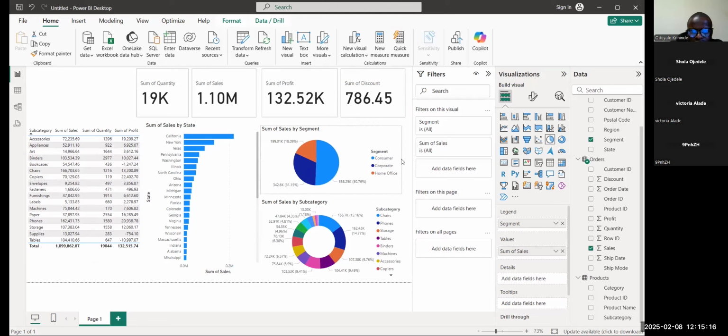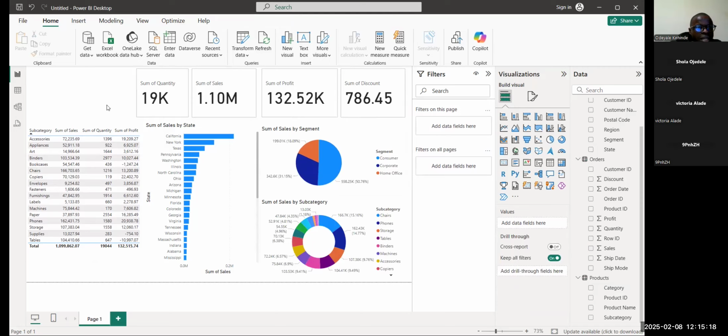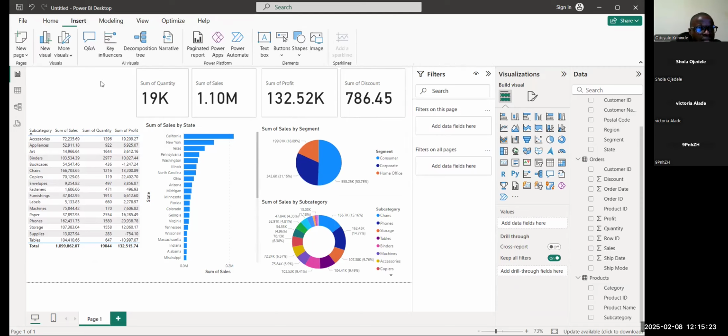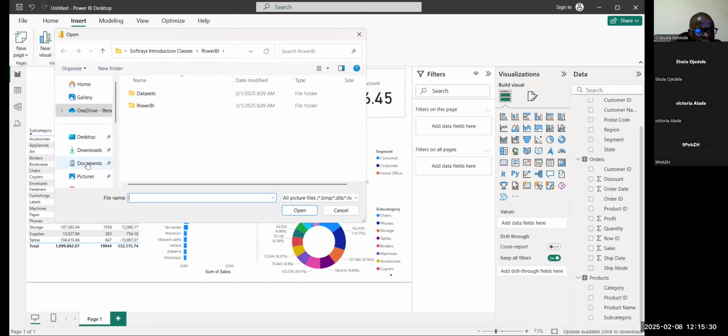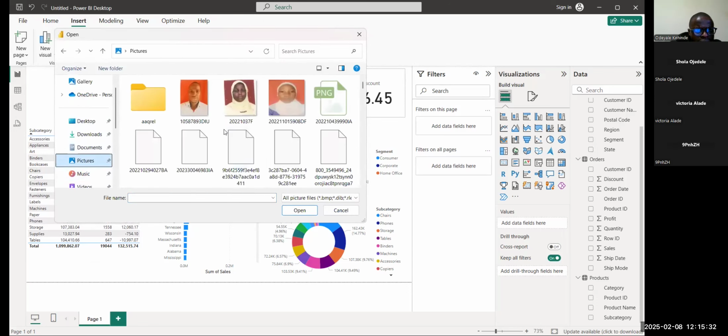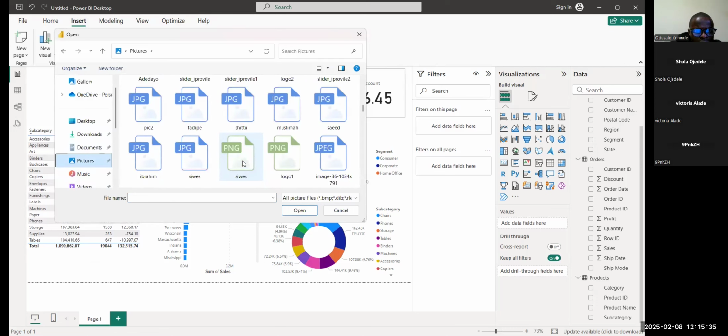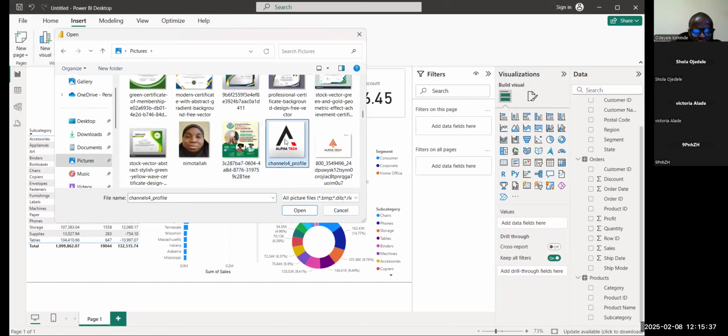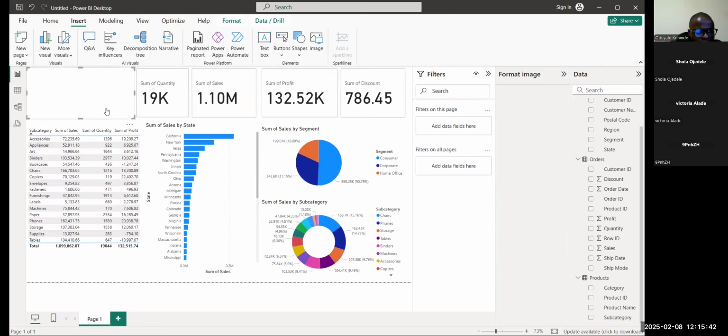So then you can add a logo here. Let's insert a logo. Insert image. Okay, let's check for a picture. It is loading.